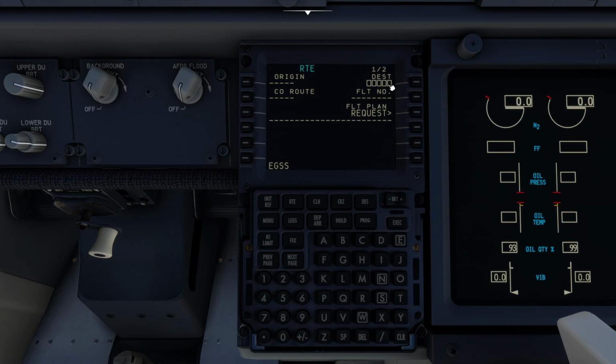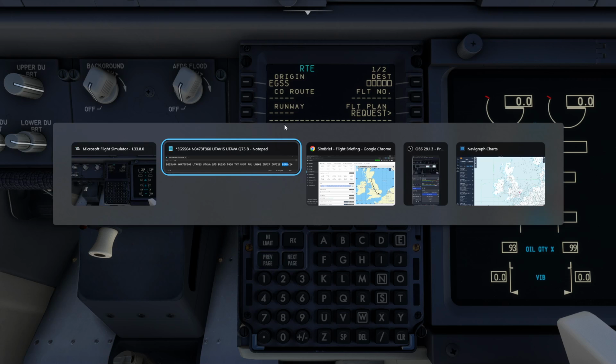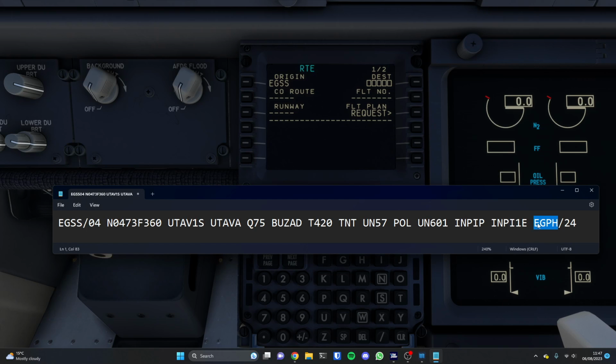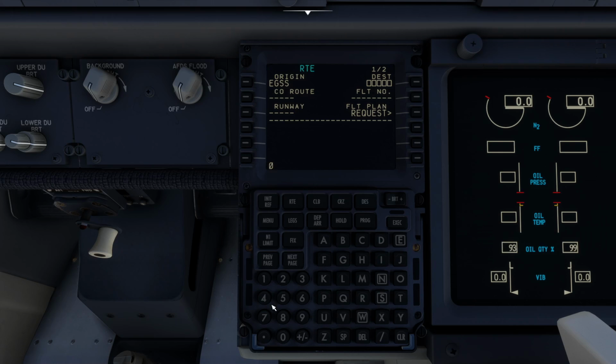So we're going to say where we're going from and to today. Notice it's got our reference airport in the scratch pad already. That's a bit of a time saver that's built into the system. So we've already got that typed in. We just click on origin and it populates it. We can also say what runway we're leaving on. So if we go and look at our plan that we pasted from Simbrief, we're leaving on runway 04. Okay, so we type in 04 into the scratch pad and then drop it onto the runway.